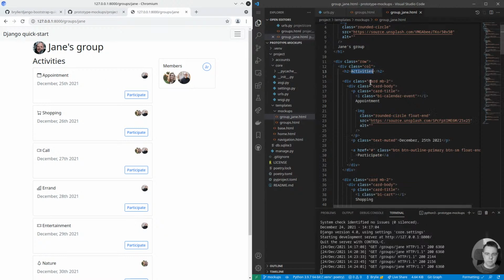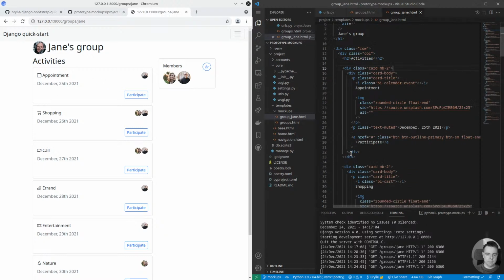The left column is the list of activities, and basically each activity is following the same pattern. So I'm going to go to each of those individually, but it's a card with a card body, and the title is just displaying an icon from these Bootstrap icons, and the participants' photos.